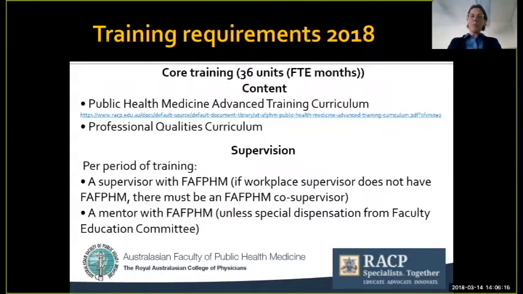Very occasionally, we have been approached by trainees who want a mentor who's not a fellow, and that's something that has to come for discussion at the Faculty Education Committee. But typically, the mentor, and I'll talk a little bit more about the mentor later, is someone to help guide your training through the training program.